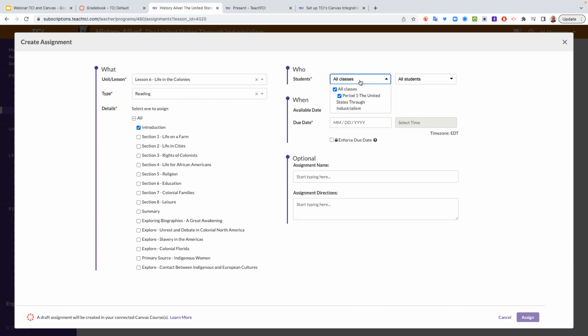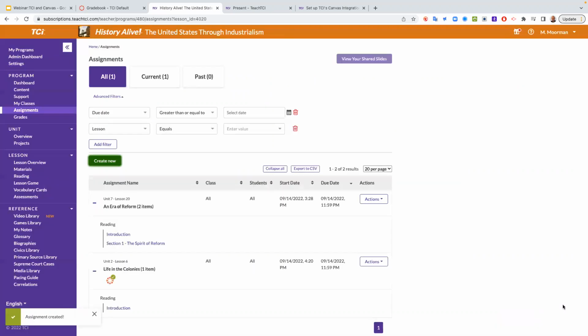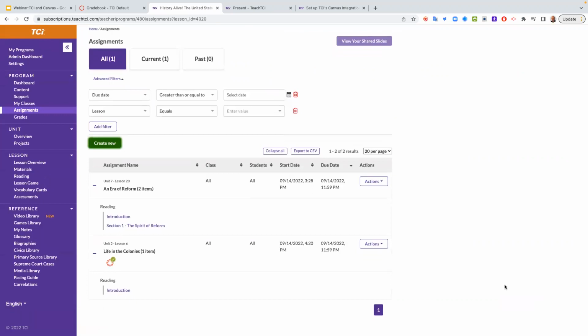All my classes, sure. Give it a due date. I could have optional information here if I want to, but I'm just going to click assign. Now, that assignment is live. If a student comes to TCI directly, they'll see that they have a new assignment to do. But you see this little Canvas icon right over here. That little icon with the green check mark is letting me know that it's probably successfully pushed to my Canvas class. Let's take a look.